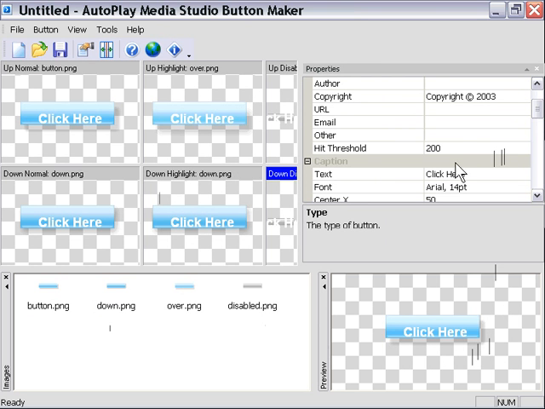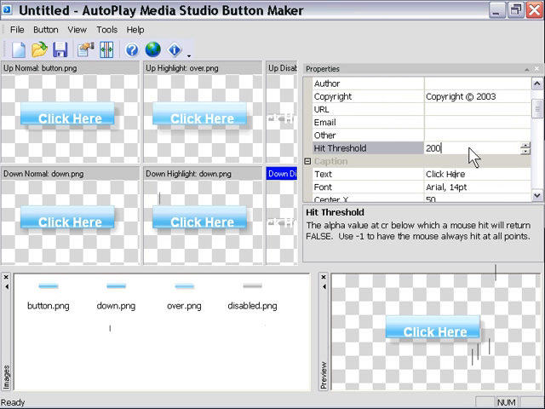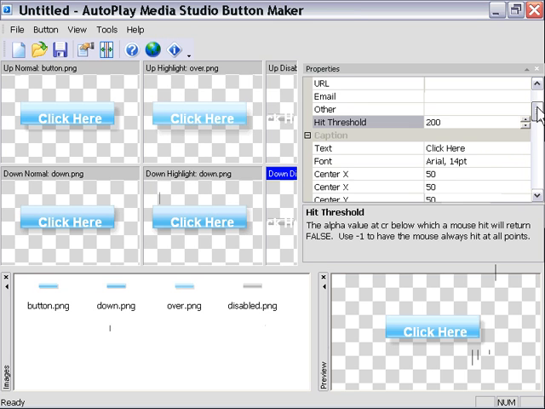So 200 is the default hit threshold, and it works perfect for most buttons, as you can see as it works here. But you can go through and experiment with different types of transparency for different types of buttons and get different sort of functionality set up there. For example, if you have a thicker shadow and you want to set the threshold to be a little bit different, go ahead and play through with that when you need to.